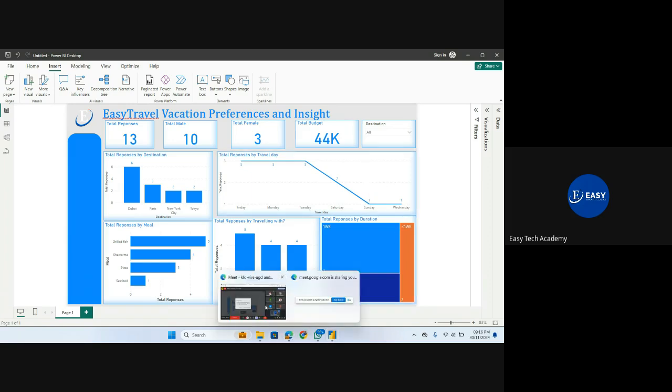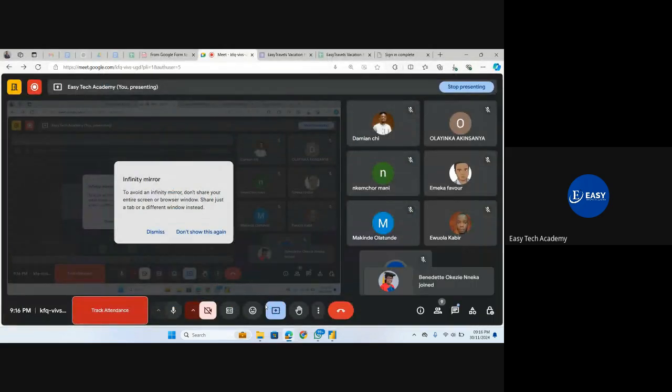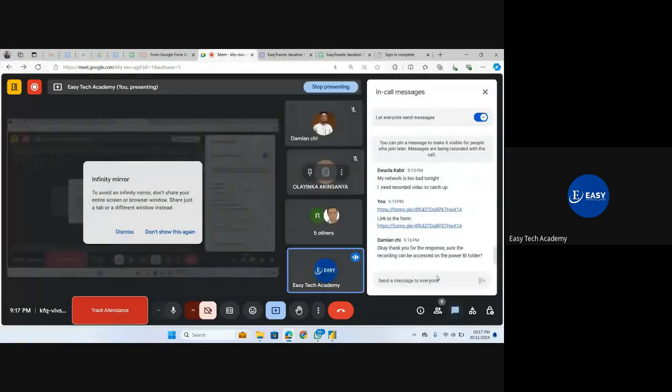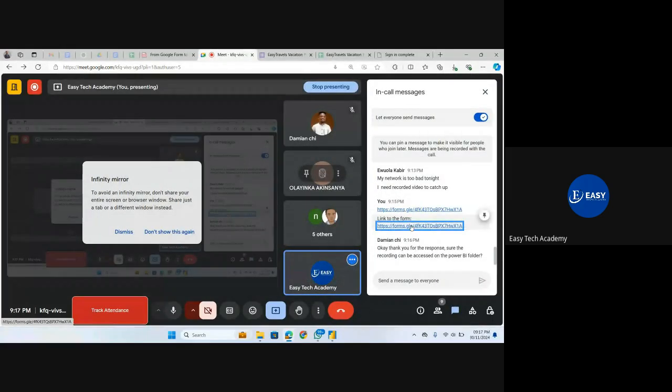Please kindly give a thumbs up if you are done filling the form for the second time. None of you is done. Miss Makinde, Mr. Makinde, Miss Benedict, you're welcome once again. Miss Neka, can you fill the form? I just sent the link again. I want you to fill it the second time.